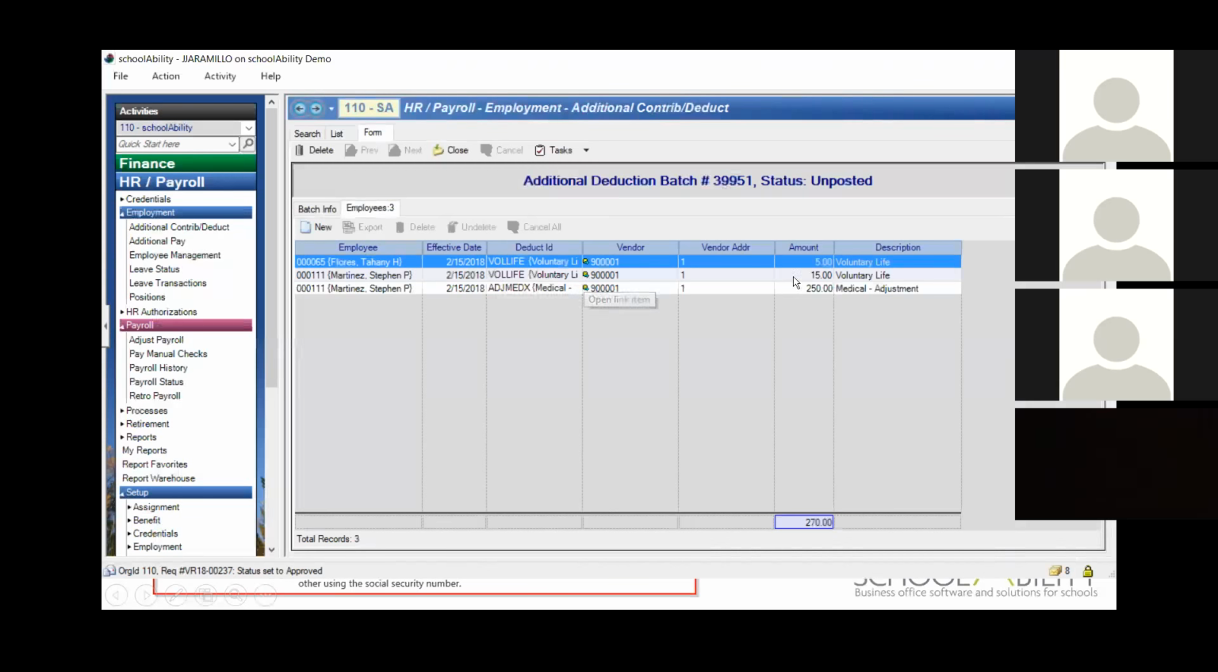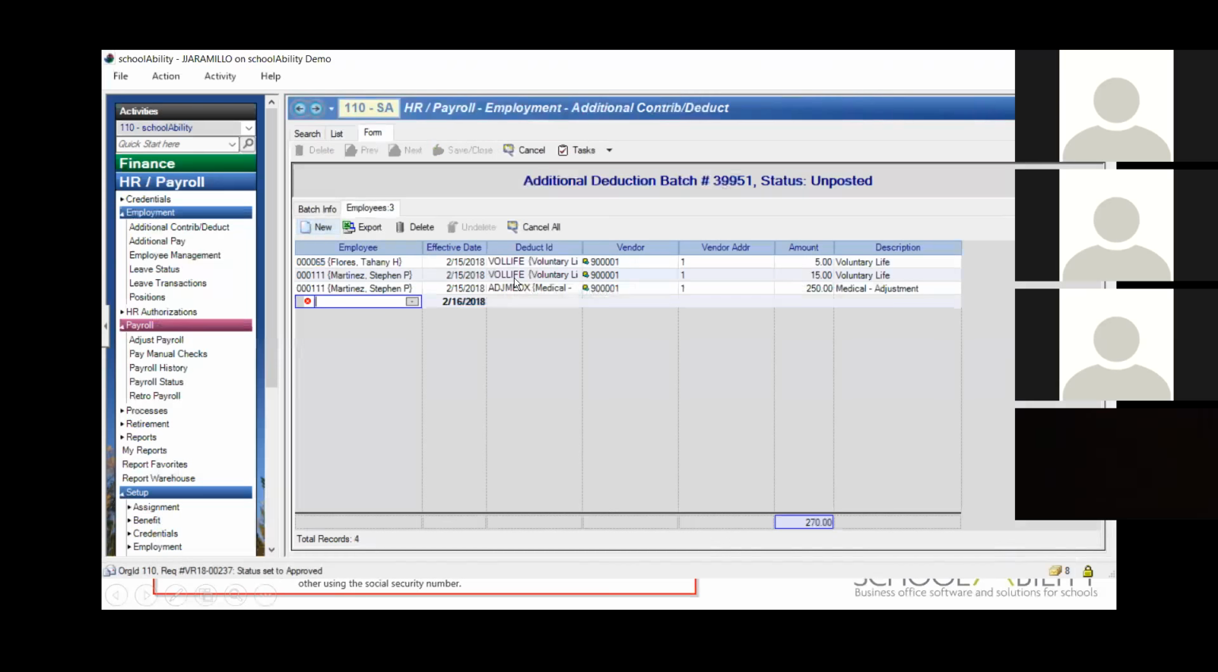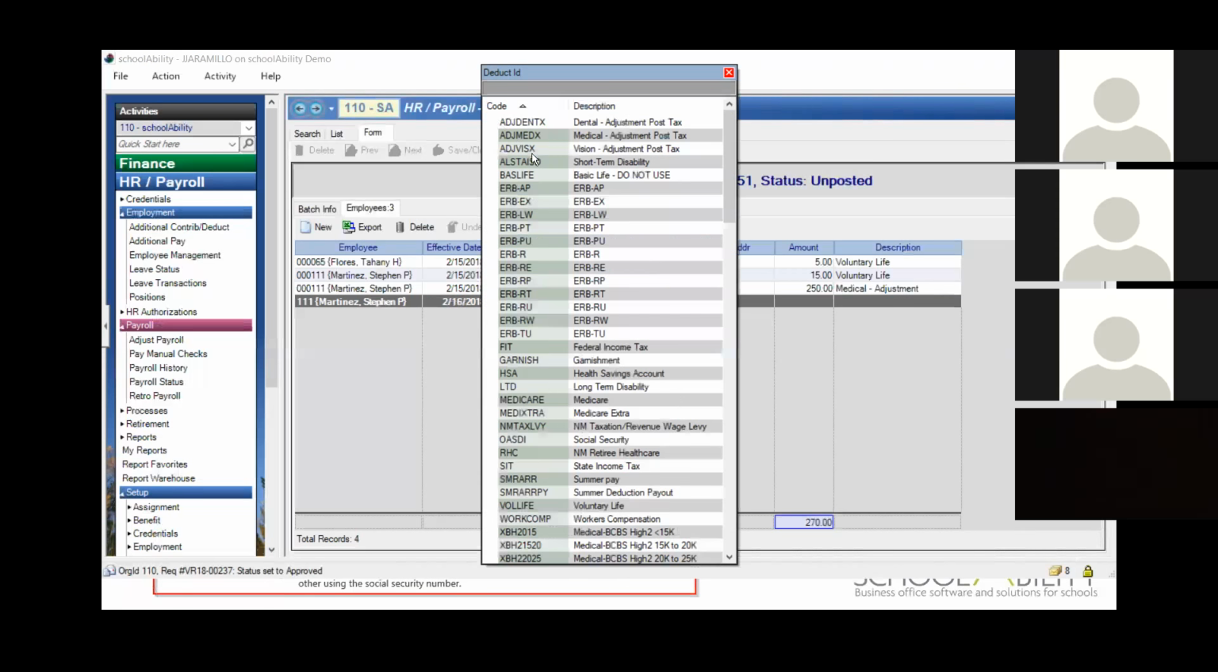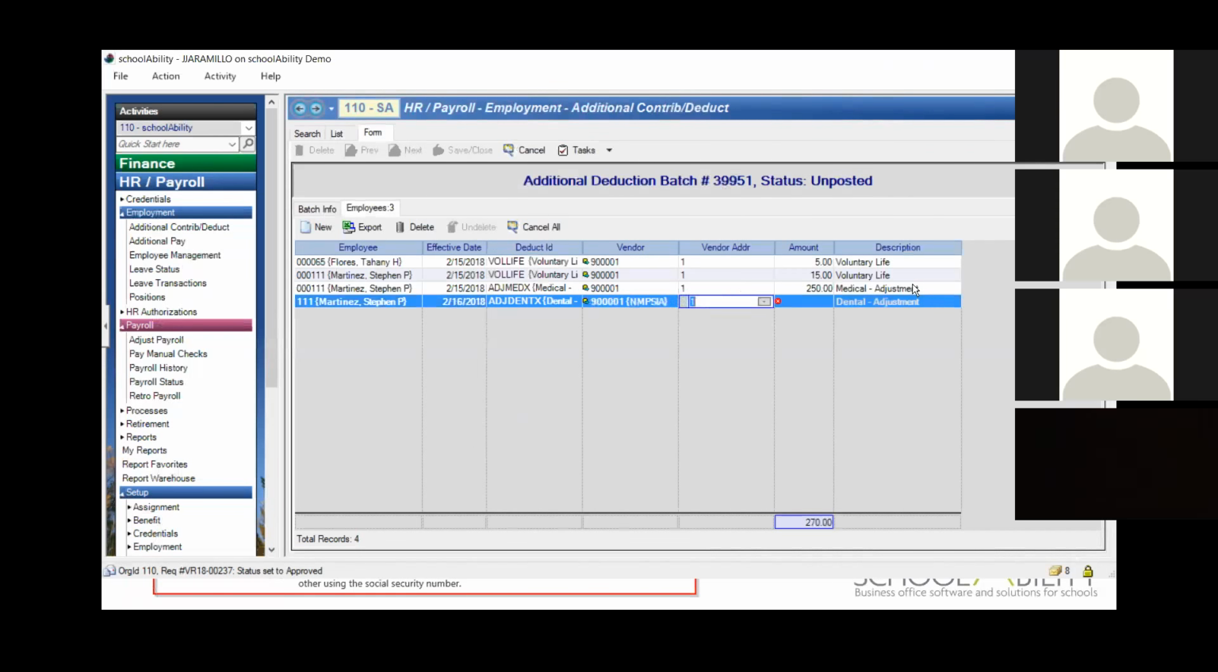So say here I wanted to actually add a new deduction. And I want this to be a reimbursement or a refund to this employee for $200. So I therefore enter it as a negative. And that was the only change that I needed to make. So you can add as many records as needed, just like I showed you. So from here, I'm going to go ahead and post.